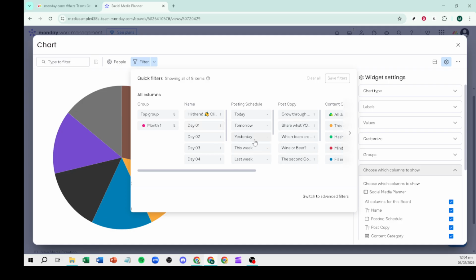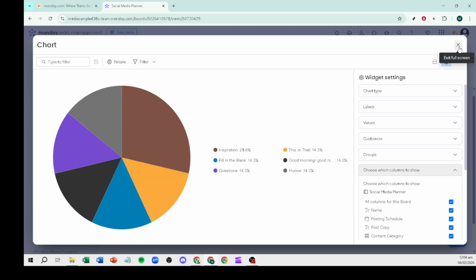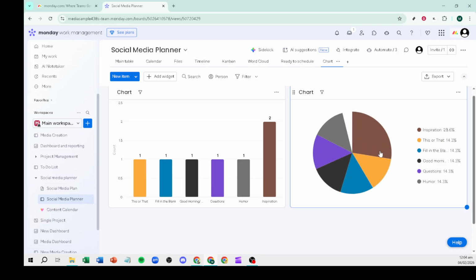You've added a chart, configured its type, chosen the axis, set the metric, segmented the data, and filtered the view. As your board updates, your chart will refresh automatically, giving you a clear, real-time picture of your work.